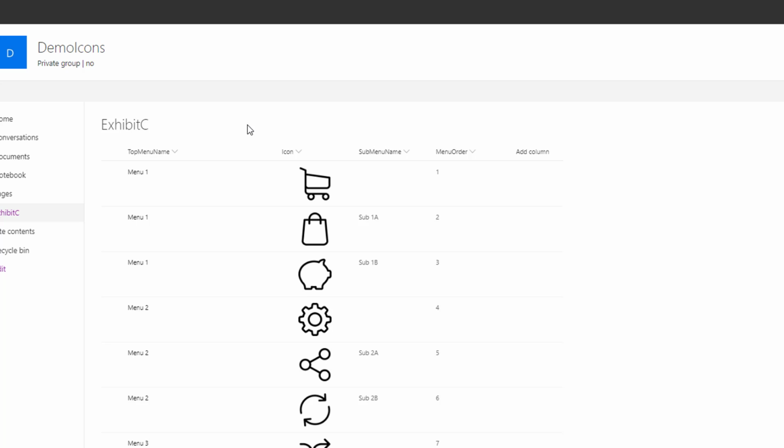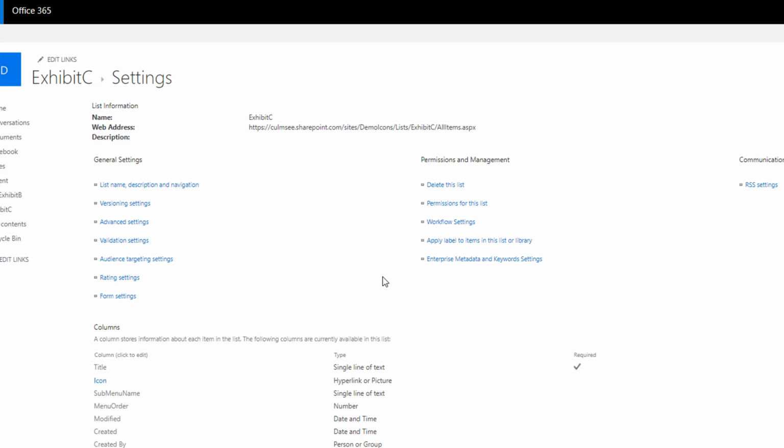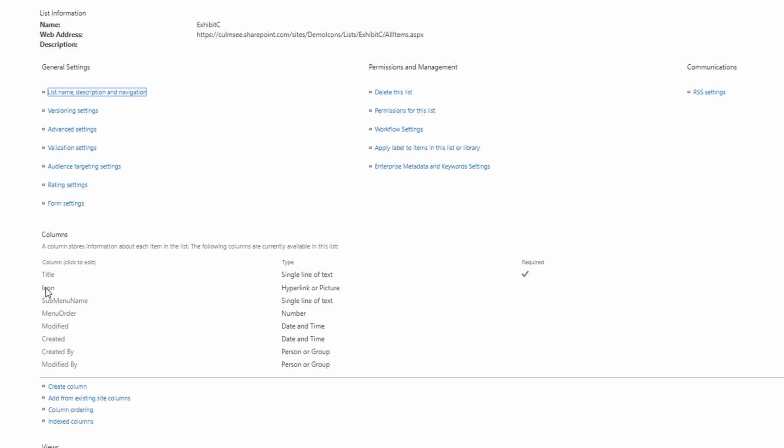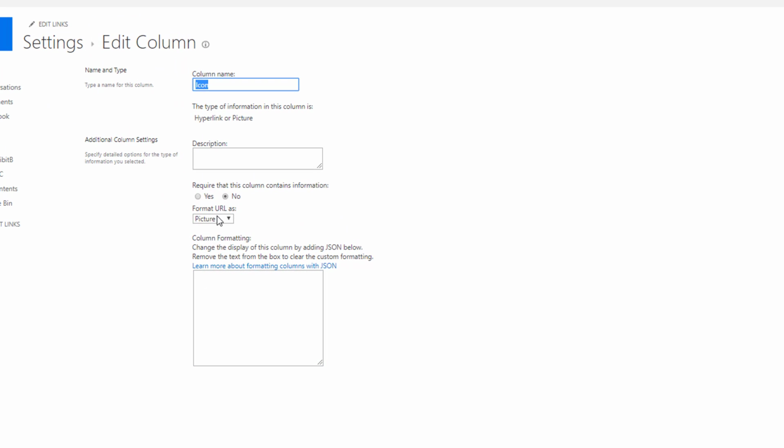Okay, Exhibit C, you can see, it's a straight up SharePoint list, and it basically has that top menu, submenu, and menu order column as before, but it has this extra column called icon. So what is going on with this icon column? Let's have a look at the list settings to find out, shall we? You can see that I've made an extra column called icon, and I have made it of type hyperlink. And when I expand this column, there's an additional parameter where I've also said format URL as picture. Just to show you the raw data behind the scenes, I'm going to quickly change this back to a hyperlink. So let me click OK.